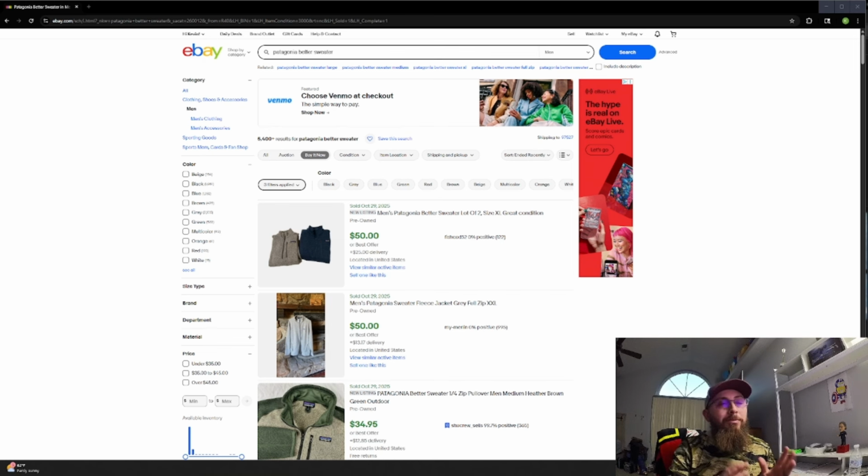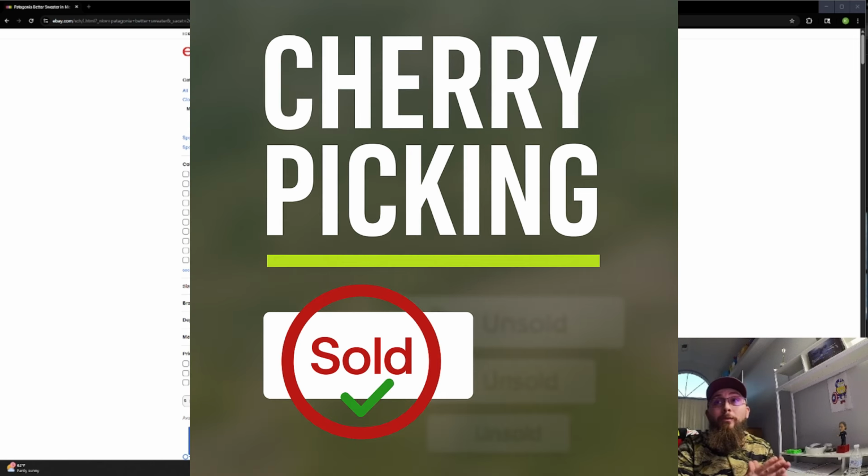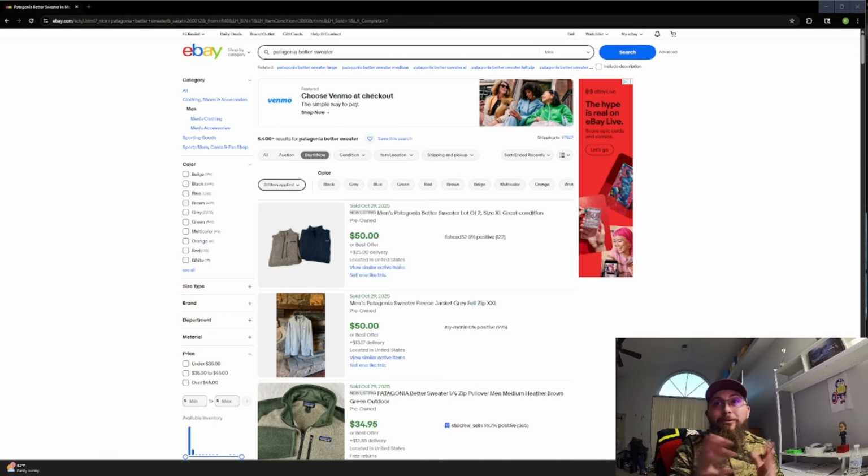It's a cherry-picked snapshot to tell you whether or not an item is good to pick up. This is the incorrect way to determine if an item will sell. We need more information. We need a better understanding of what we have in our hands. Sell-through rate does not substitute for actual research or knowledge.